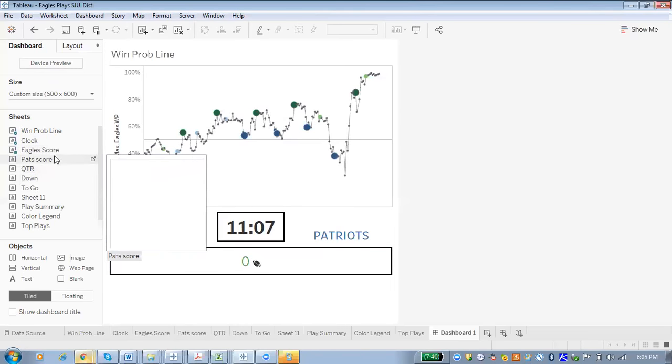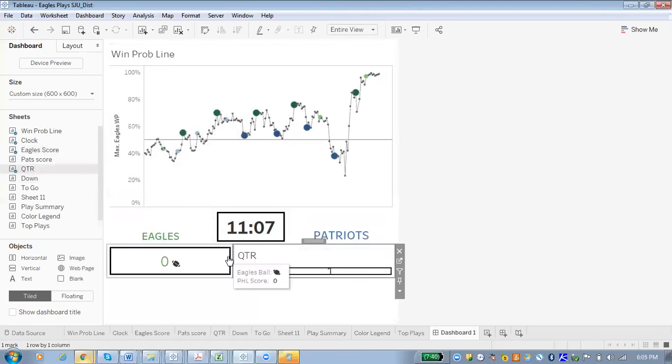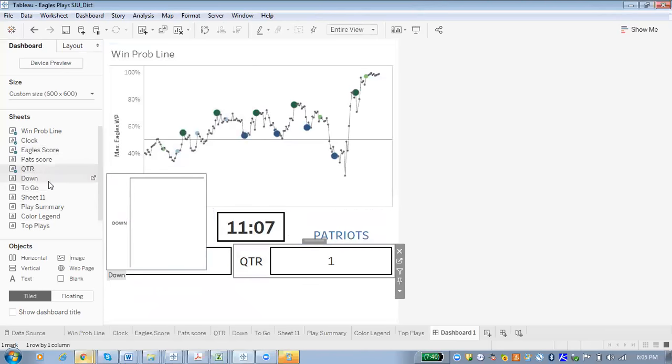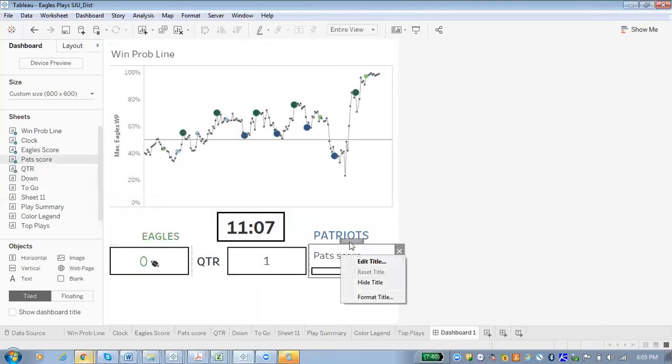So now we've got our Eagles score. We also need the quarter. So I'm going to take the quarter and drag it in to the far right, because I want it to be on the right side of the Eagles score, and drop that. Again, if I hide the title, I have my quarter. And then I'm going to bring in the Patriots score, and I'm going to hide that.